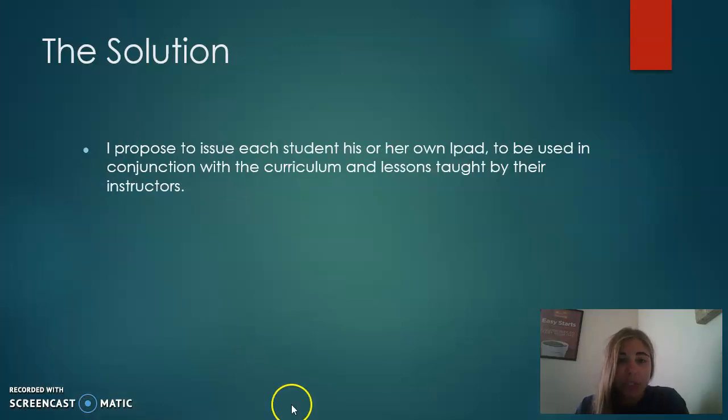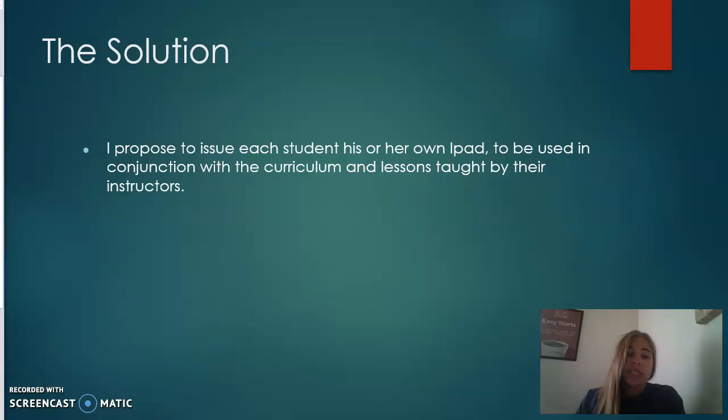Next is the solution. For the solution, I propose that each student has his or her own iPad to be used in conjunction with curriculum and lessons taught by their instructors. Also, with the use of these iPads, students and teachers are able to work together and create a more efficient learning environment overall.